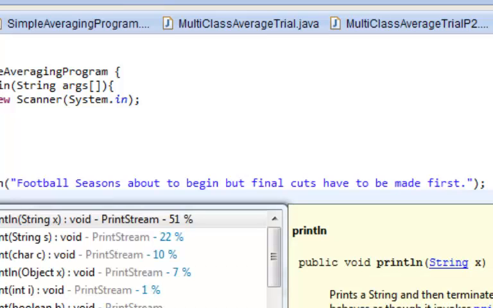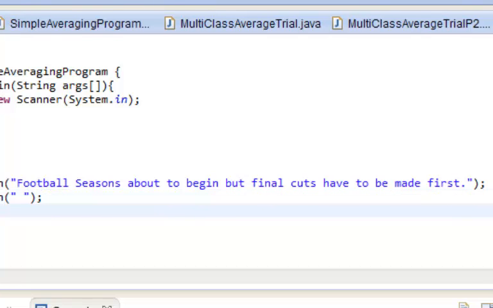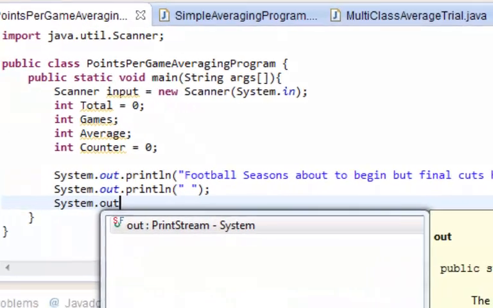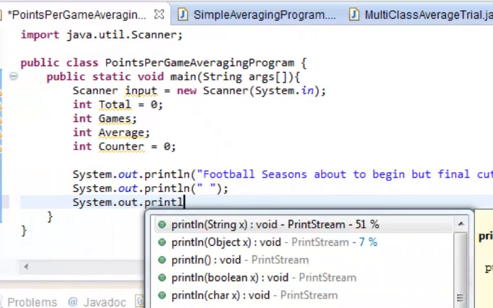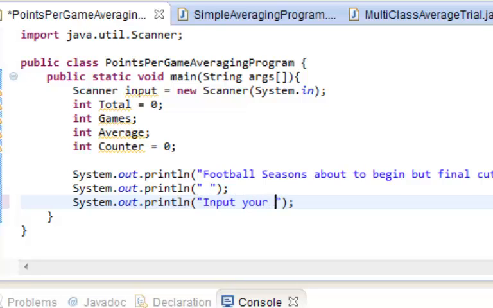So here we go. System.out.println. We're just adding more text to the screen. So I'm going to leave a space, and you'll see later down the road why I left that space out. Input your touchdown stats.